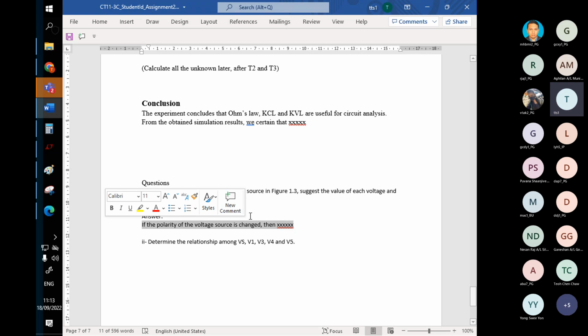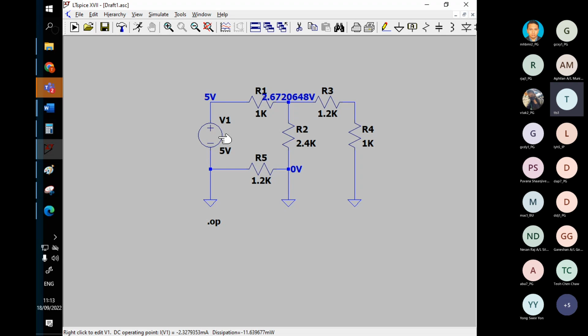How can you determine the answer? Actually, you just need to come here. You just rotate this one upside down, and then you simulate. You see what you will get. You probably have to delete this part first. You delete it using the scissor, and then you insert another power supply, and then you rotate it upside down, positive facing downward, negative facing upward, and then you see all the results.